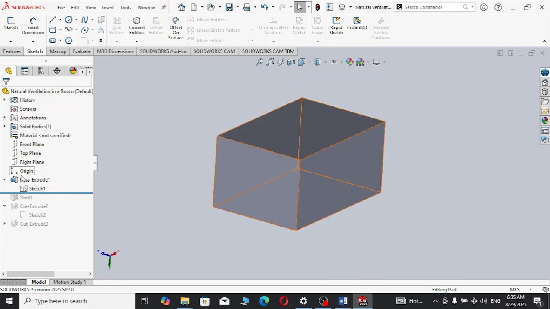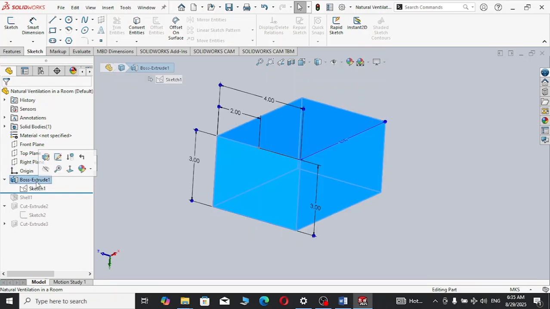First, on the right plane, we sketch a rectangle with dimension 3 by 4 meters. Then using boss extrude, we create the room by extruding it to 6 meters. 3 by 4, and after it, extruding 6 meters.